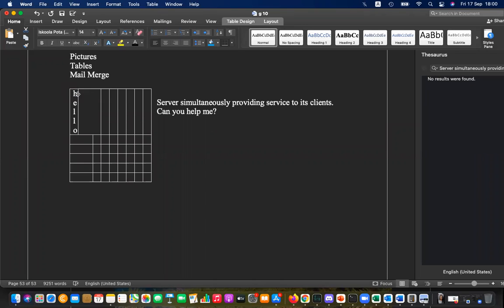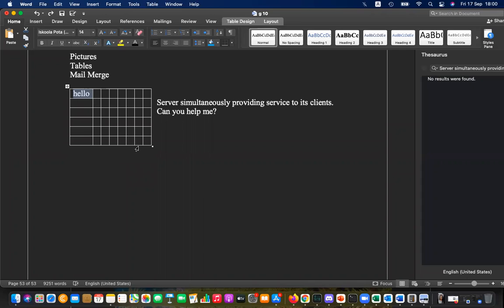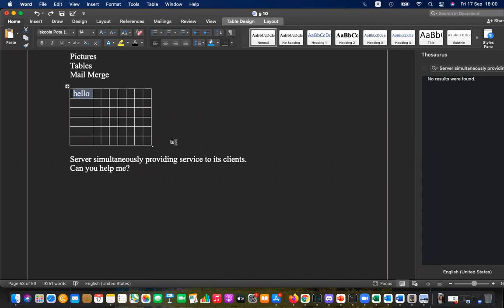Here, when you reduce the column size, the text is going down. That is text wrapping. Okay, these options are there.